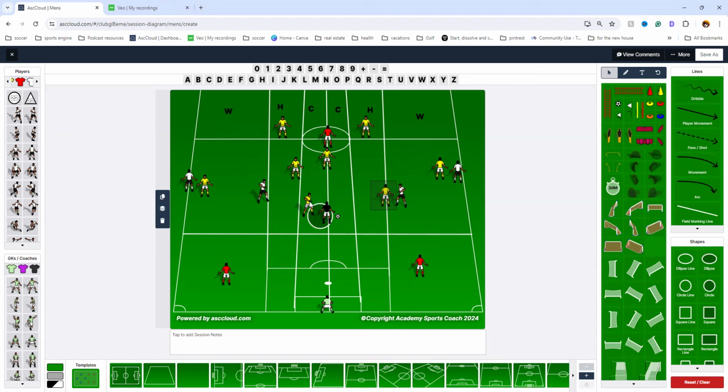Half space. Is there anyone here though? No. So what lane does that open? The wide space for the winger? The wide space for the winger. Boom. And that is how we get the ball from here into the other team's half.